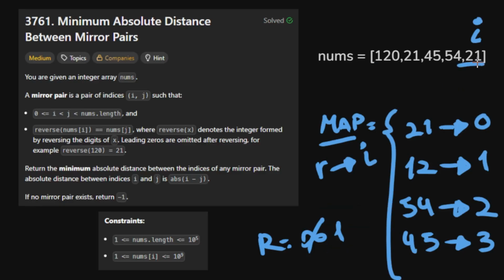And now we need to add the reversed version of this number into our map. So we go to 12, and we need to replace this with the current index. This is index 4, so the new value here is 4.